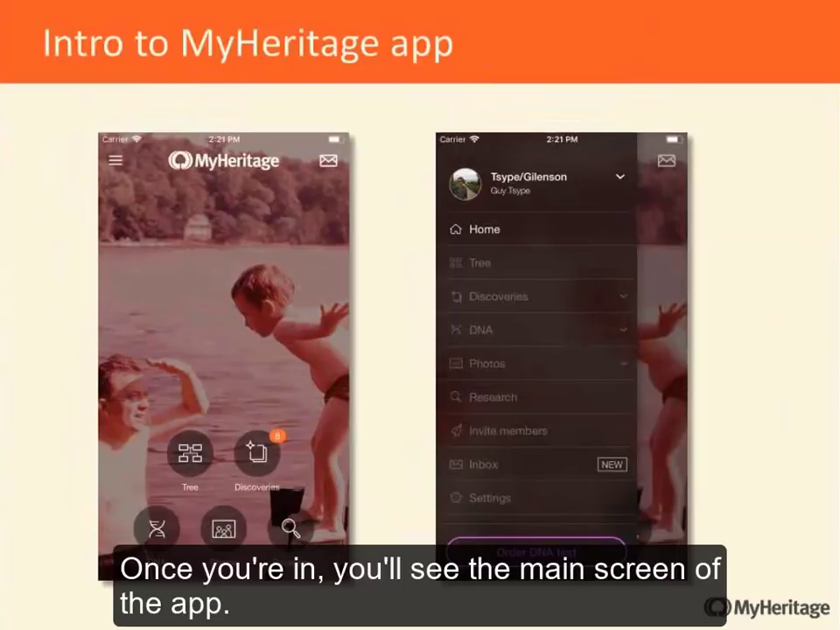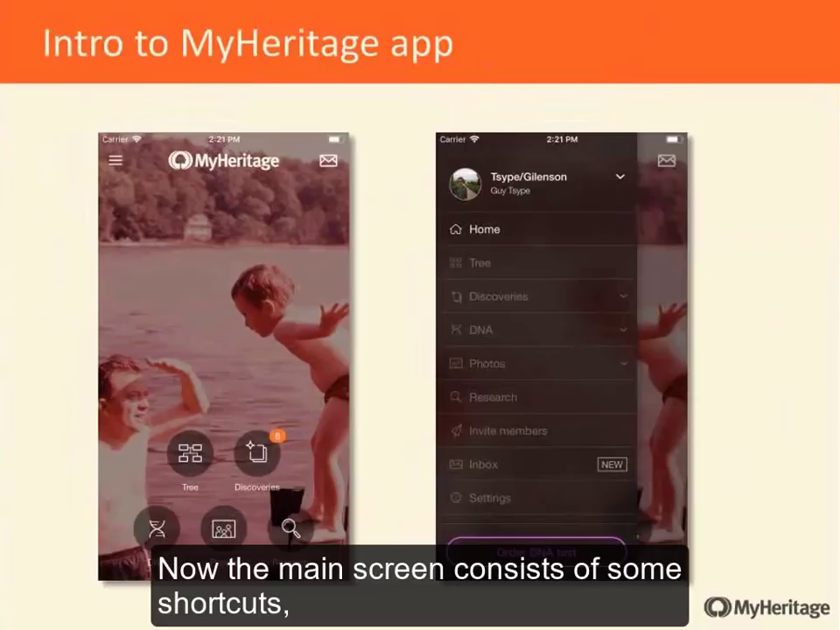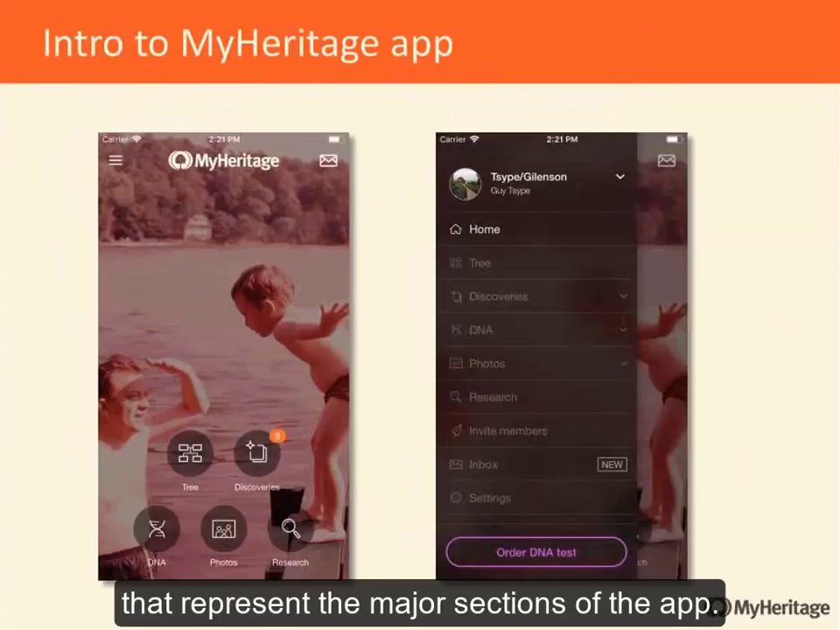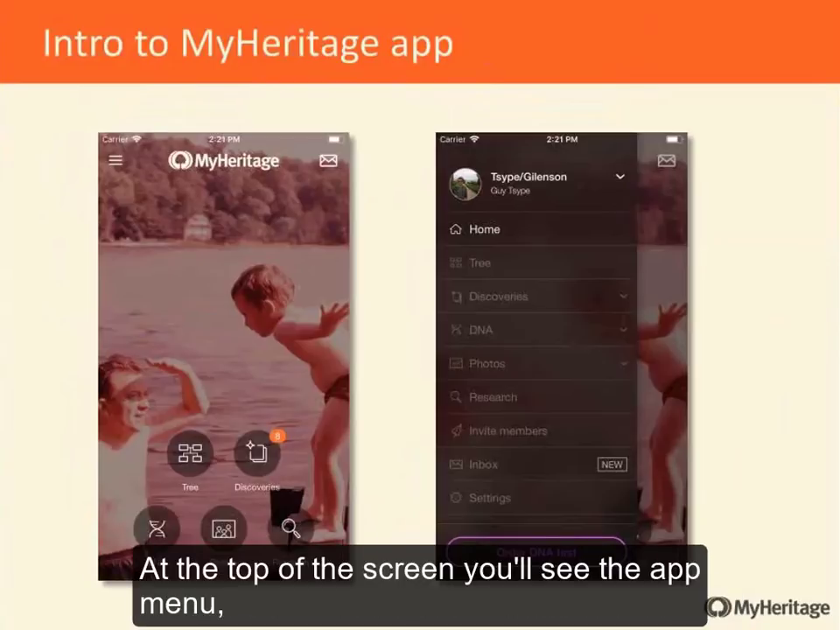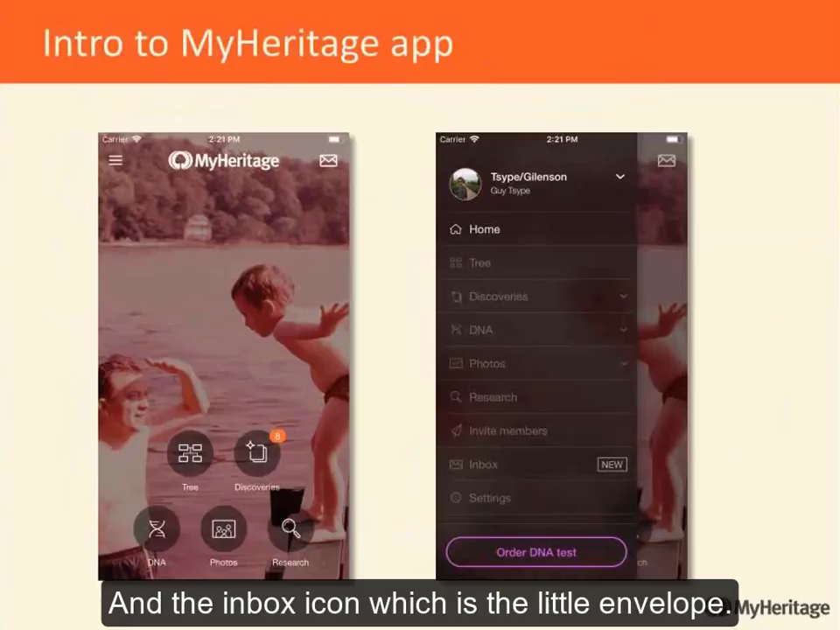Once you're in, you'll see the main screen of the app. Now, the main screen consists of some shortcuts, the 5 round buttons you see at the bottom of the screen that represent the major sections of the app. At the top of the screen, you'll see the app menu, the main navigation represented by the 3 horizontal lines, and the inbox icon, which is the little envelope.